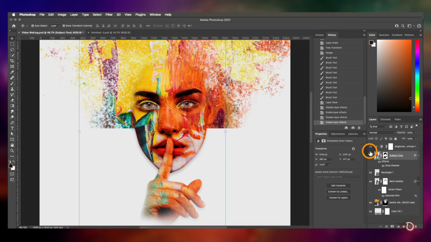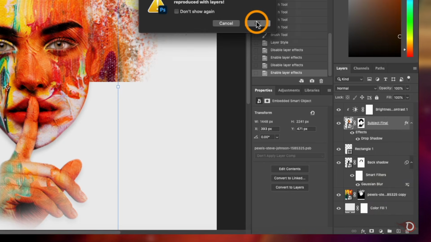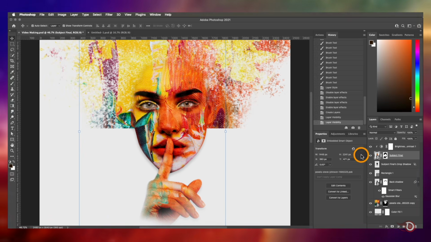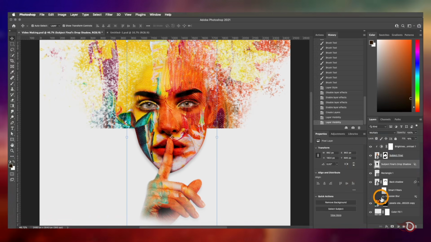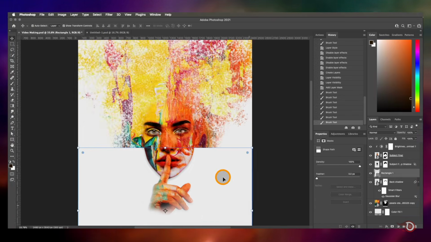But did you know that we can make this effect a layer? To do that, we have to right click on the drop shadow here and click on create layer. Now it's a separate layer, and we can do whatever we want, just like any other layer. And what are we going to do? We'll add a layer mask to it and hide the unwanted parts, just as we did earlier.